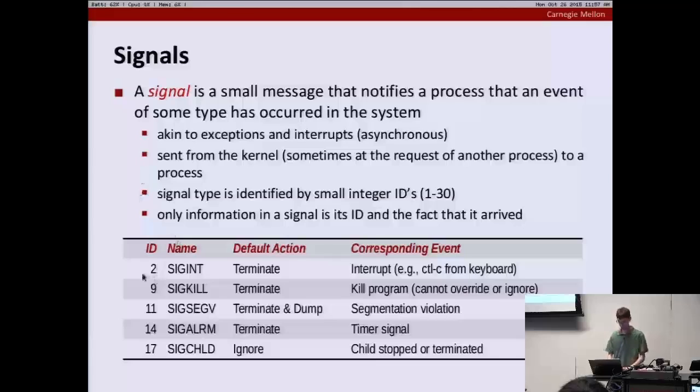Some ones that you might have seen before: there's SIGINT. That's what you get when you do a Control-C, which the default action is just terminate the program. You've got SIGKILL, which is a stronger version, which says terminate the program, and you can't do anything to override or ignore this one. So SIGINT, you can write a handler that says do something else with it. SIGKILL, you can't do anything about it.